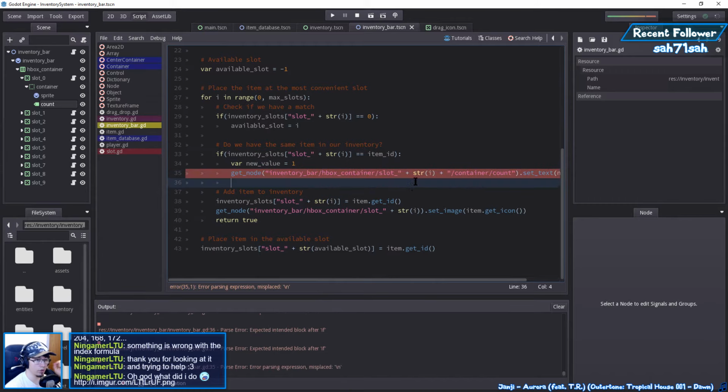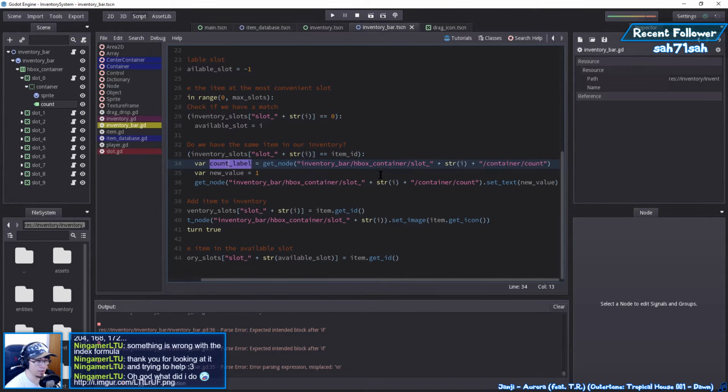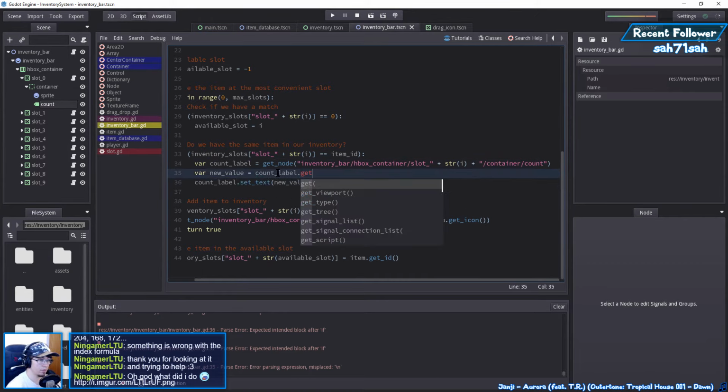Hold on, I just need to remove the arrow from, well, I think here. I need to get a node. Count label equals this. Okay, now I reference this node. Count node. Label. Remove this. So what I want first is I want to get the text.